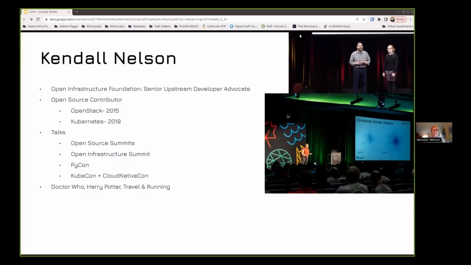So, a little bit about myself before I dive into today's presentation. My name is Kendall Nelson. You know that already. I have been an open source contributor since 2015, specifically to OpenStack since 2015. And then in 2019, I also got involved with the Kubernetes project. So I've been around for a little while now.